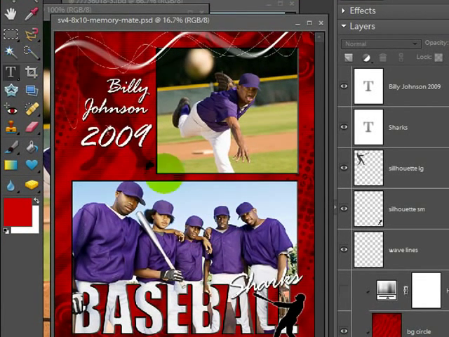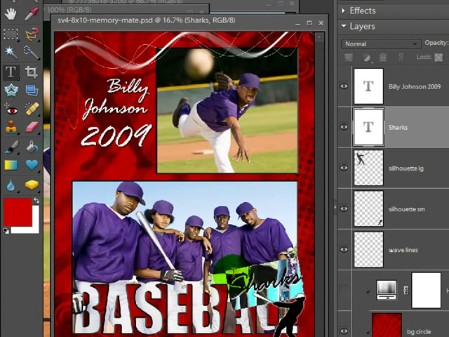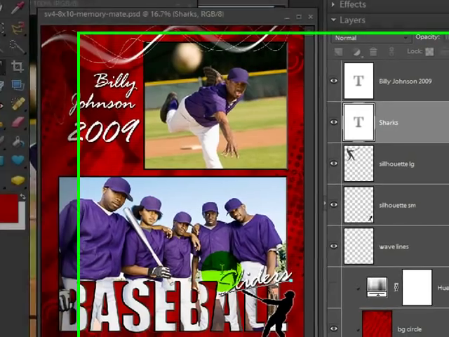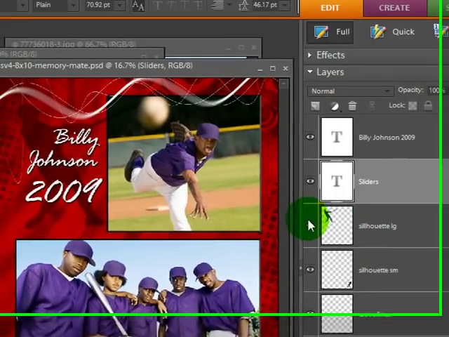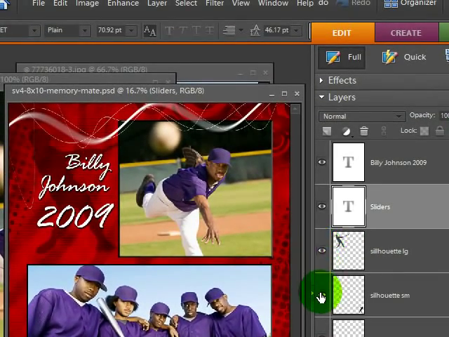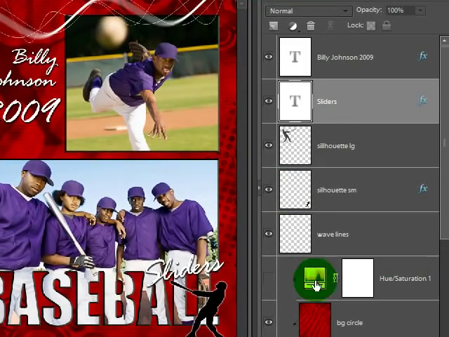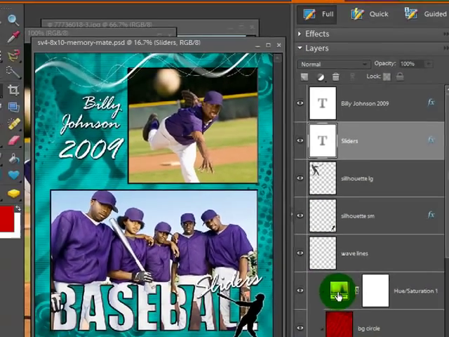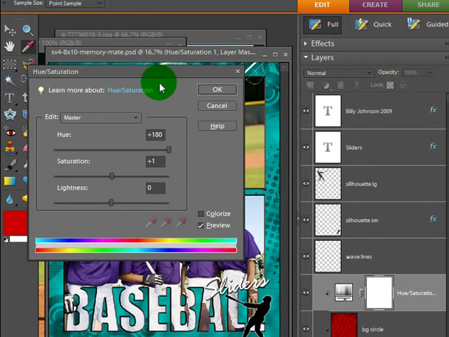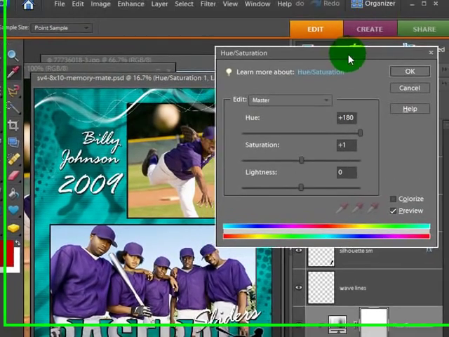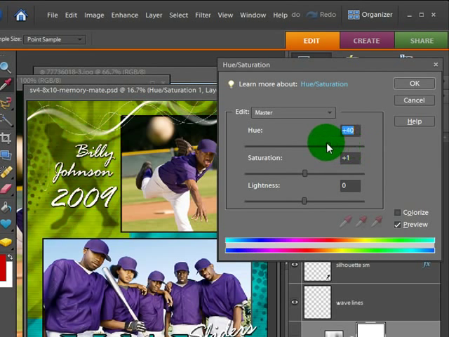I can go ahead and change any of these elements. You can turn off any elements that you don't want on there. And you can change the color. And double click this, hue saturation. And I'm going to see if I can change it to purple.